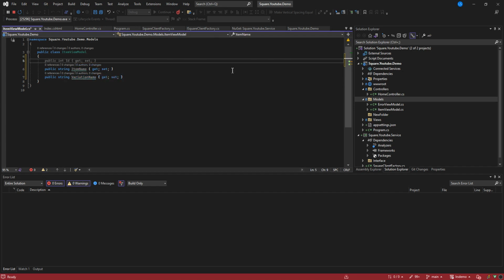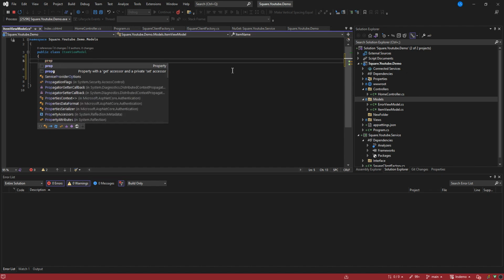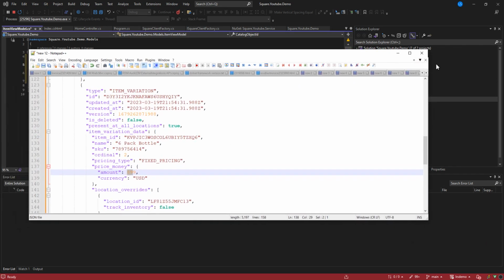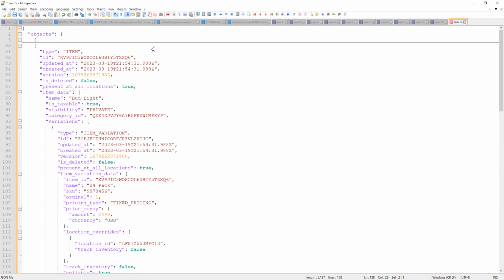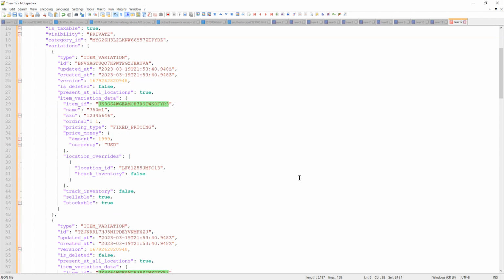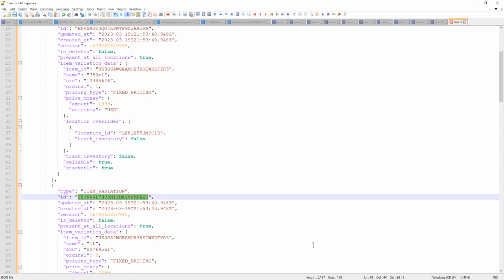Actually, let's create a couple more properties. One of them is called catalog object ID. This is essentially the primary key for the item. If we take a look at the object itself that's returned from the JSON, it's an object, it has an ID. This is essentially the primary key for the object itself. And inside the variation, there's a variation ID. I want to store that information as well. So I'm going to flatten that out and store it.